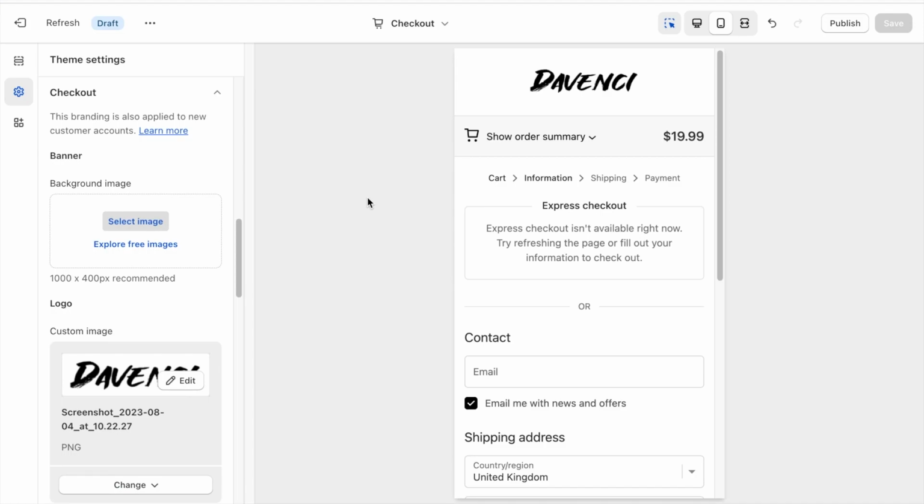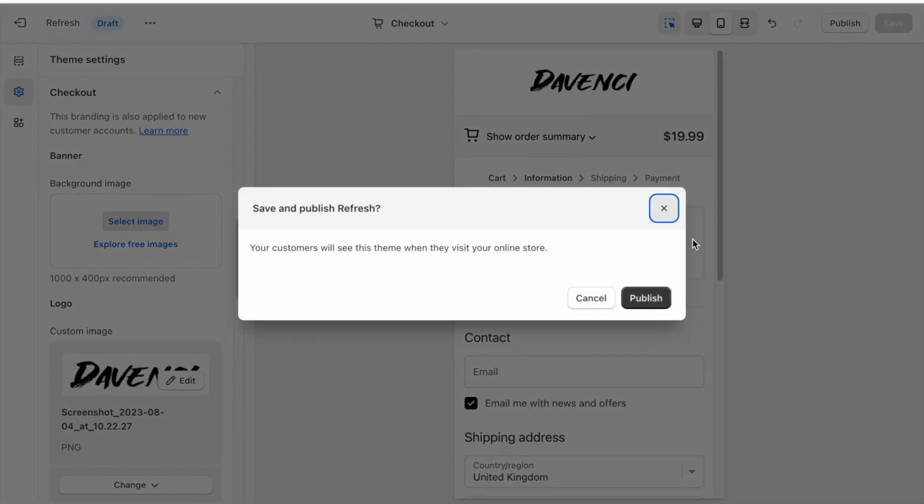And that's all there is to it, right? Those are all the main features that you need to configure in the Shopify theme editor. And once you're done with your store, all you have to do is go here and click publish and your store should be published and ready to start selling with.